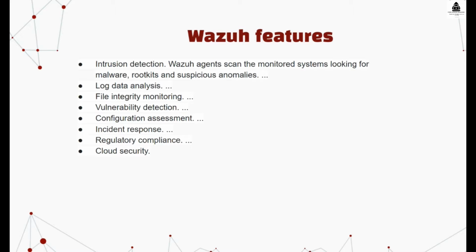The agent takes data from the machine and sends it to the Wazuh server, and the server analyzes it and compares the logs with the rules. If any log is found breaking a rule, the rule will get fired, and you will get an alert on your dedicated email ID or channel. Then file integrity is there, vulnerability detection is there, configuration management is there, incident response, regulatory compliance, and cloud security are there.